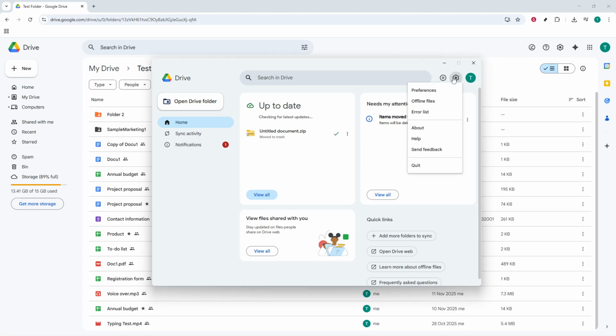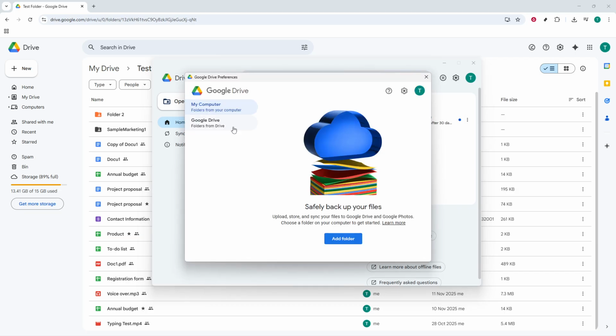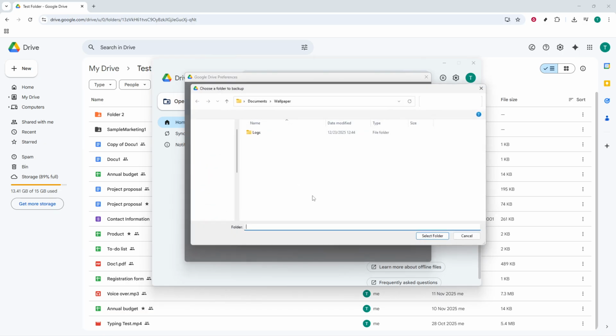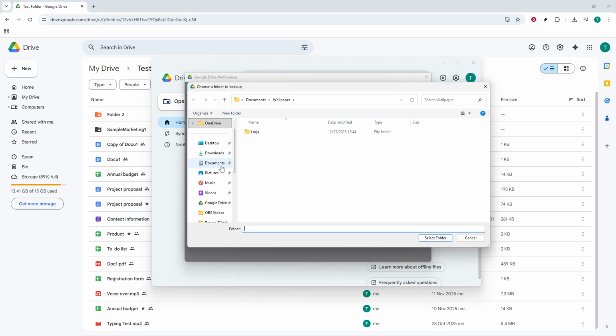Next, open the app's preferences. Click the Drive icon, open Settings, and choose Preferences. In the left-hand panel, look for the section labeled My Computer. This is where you tell the app which folders on your PC you want to protect. Click Add Folder to begin. This option lets you pick exactly what to include, rather than syncing your entire computer.